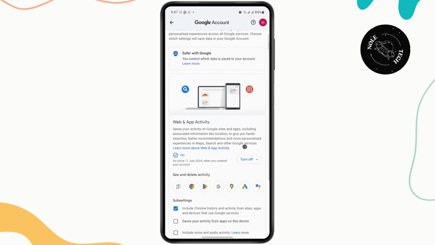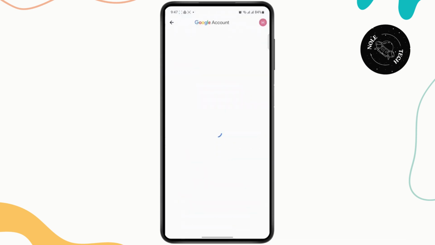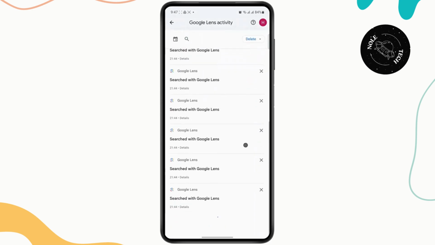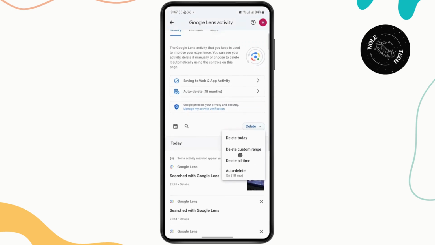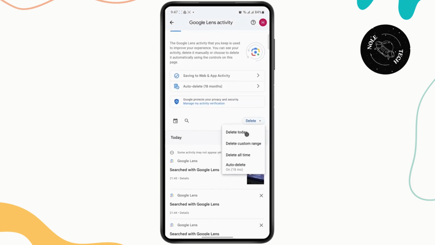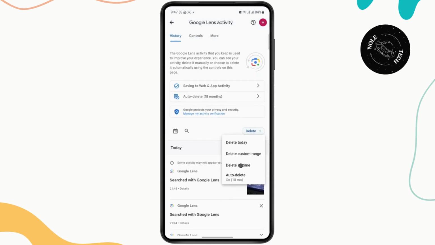And from now here, you can just tap on your Google Lens icon right here. Just tap on it and it will show you all of your Google Lens activity and history. So if you want to delete all of these, just tap on delete and you can select delete all time. You can set a custom range or you can just delete something from today. So if you want to delete all time, just tap on this one.